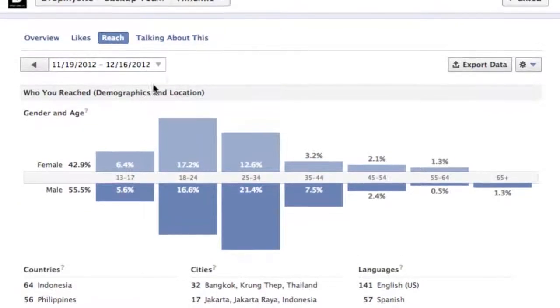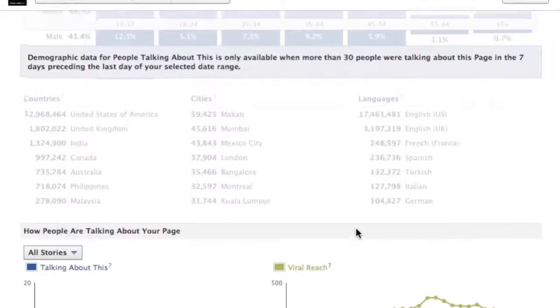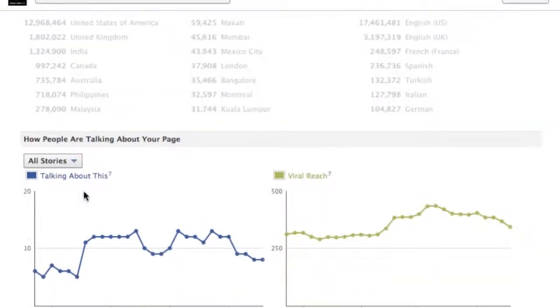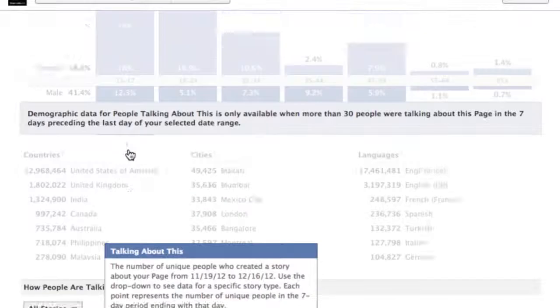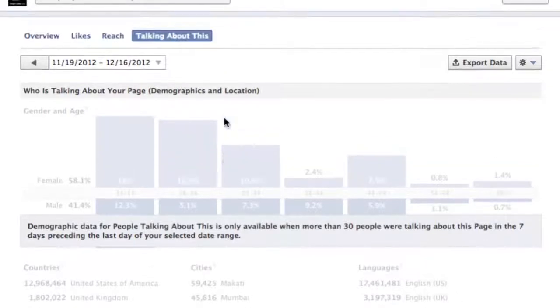Moving on, we see the talking about this section. So again, this gives you more information about people who've been talking about you, in terms of who've been liking your posts or sharing things. So in this case, Facebook generally requires that about 30 people or more talk about your page. So this page is kind of inactive for us right now, so you don't see much information, but you would be able to see information about what kind of viral reach you have and how many people have been talking about it over the past few days, and again the demographics and the geographical data about the people who are basically talking about your page, right?